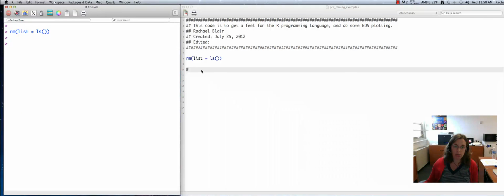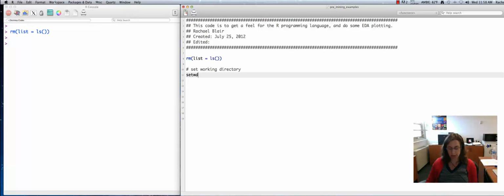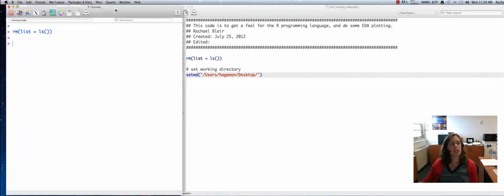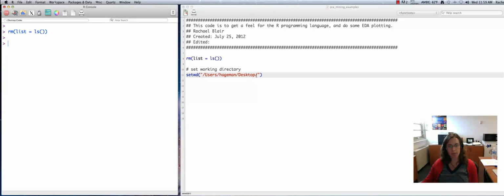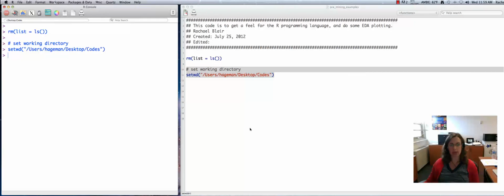So to set the current working directory, we can just use setwd, and you write the extension. It will be different. Now I use a Mac, so my extensions always look a little bit different than Windows. And my folder is called codes. Okay, so let's change the directory. Okay, so now we're in good shape.